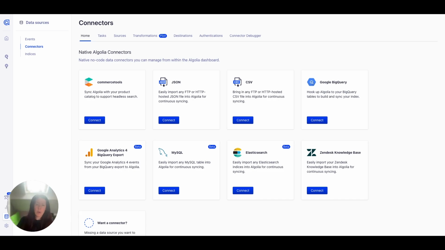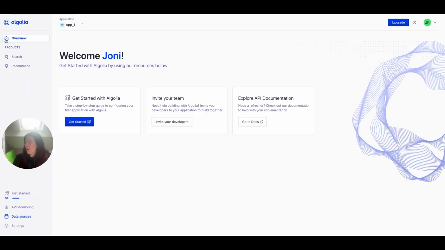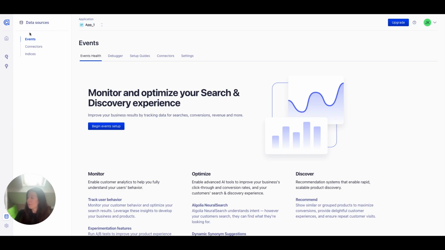So let me walk you through a quick demo of the MySQL data connector so you can see how it works. I just love to call out the fact that in order to get to the data hub, you just have to go down here on the left bottom side to data sources. I just want to call that out here. And I'll move my little bubble back. And then we're going to go to connectors.